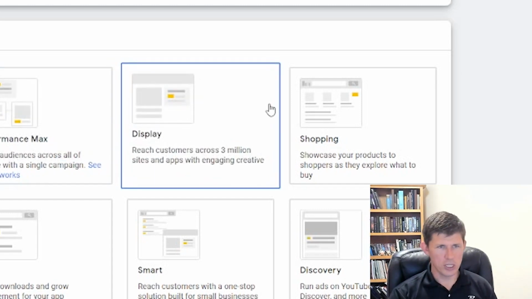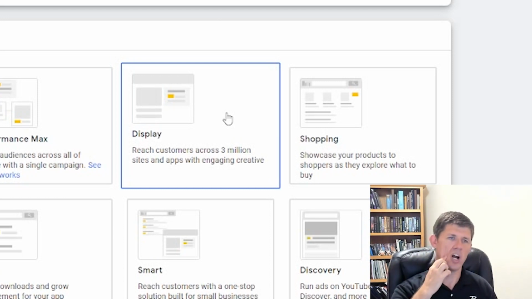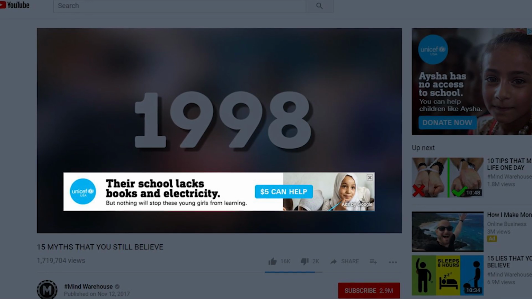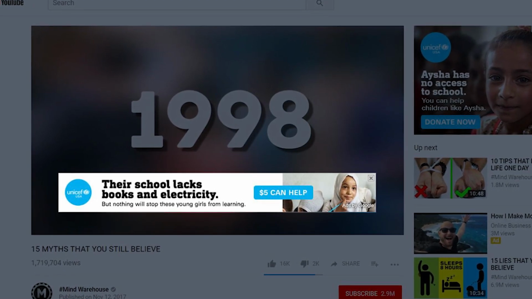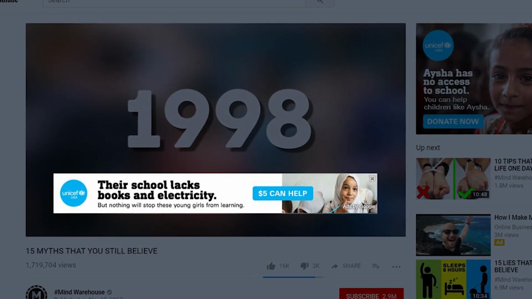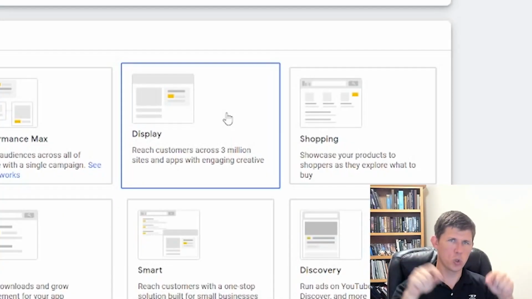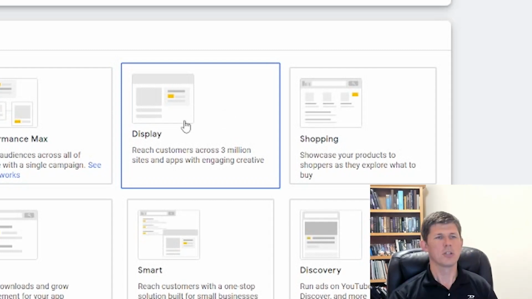Now, it utilizes YouTube because YouTube is part of the display network. Next time you're watching your favorite YouTube video, sometimes you'll notice a little banner ad that pops up along the bottom of the video, okay? That is the Google Display Network. That is an advertiser putting a banner in front of you, utilizing the display network. So the only time I would ever use this is when I'm doing retargeting. That's it.